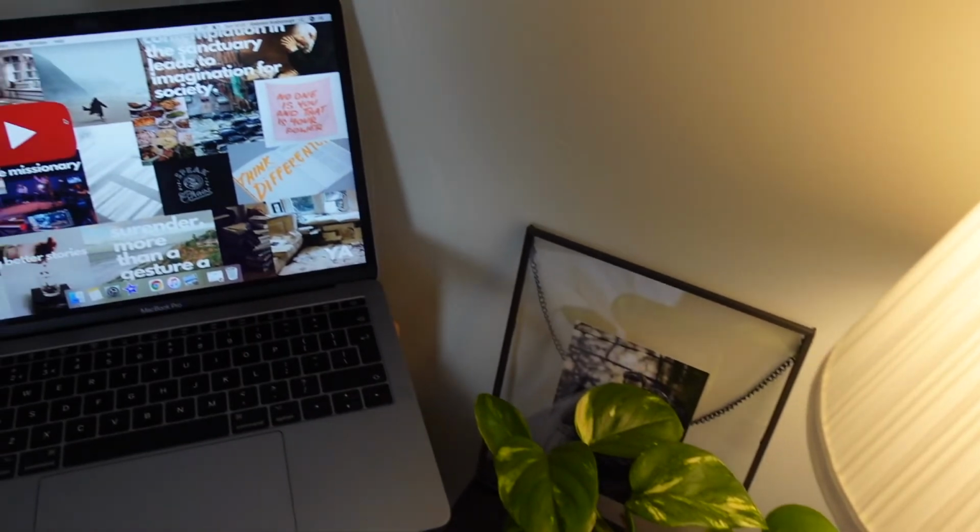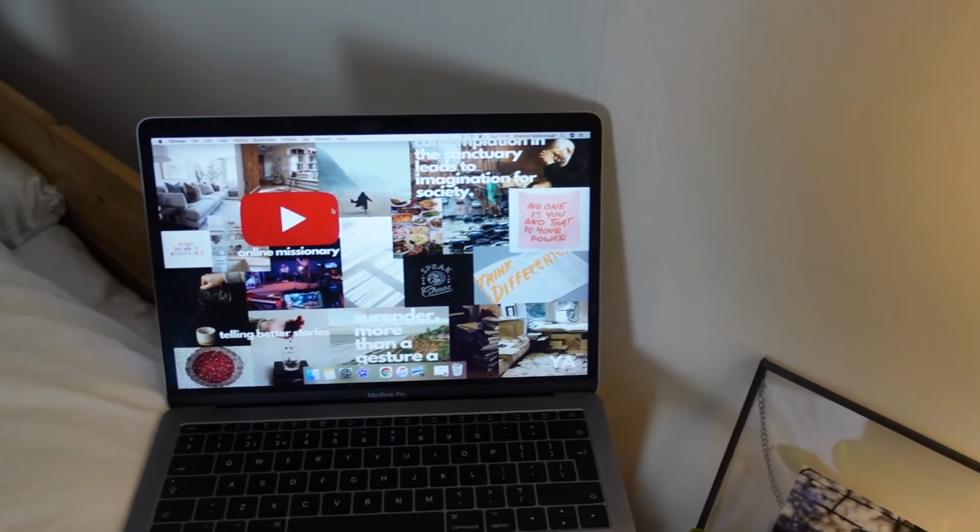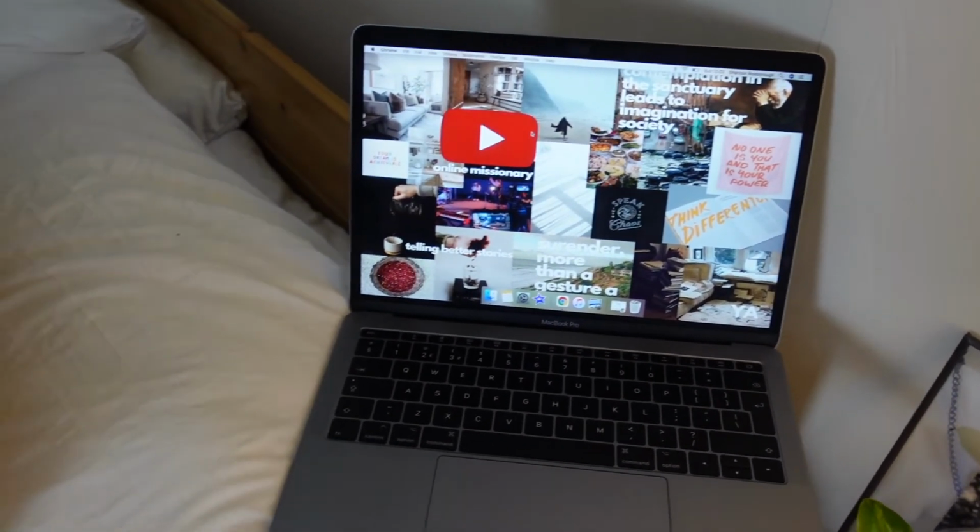And so for me, that was just a really beautiful, colourful quote that reminds me your dream is achievable, it is possible, you can do it. And then I have a couple of other picture quotes, and one of them is "No one is you and that is your power," and the other is "Think differently."